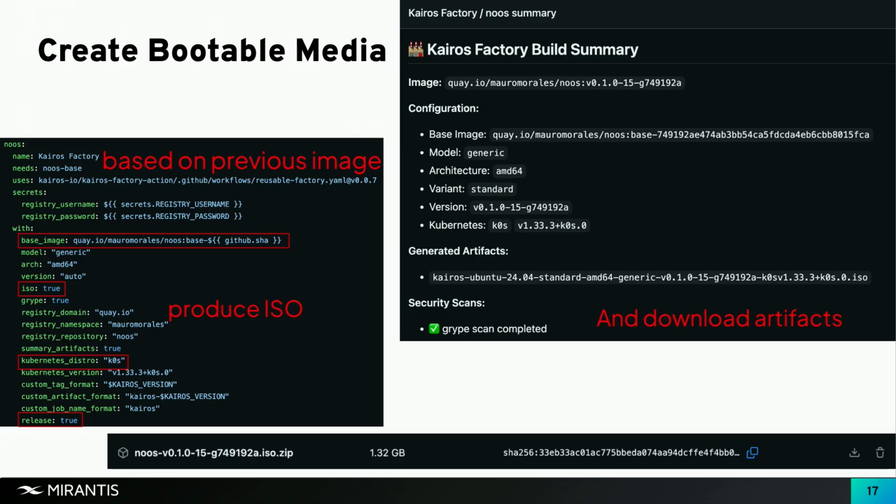We do this with Kairos Factory, which is nothing else than a GitHub action. We can initiate a workflow to deploy local AI. That's the AI part, right? So we build the system. In this case, we are building Kairos Ubuntu 24.04 and K0S. We get our image, and this one will get burned into an ISO.